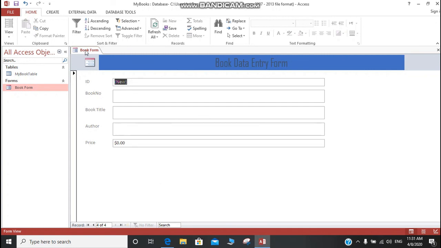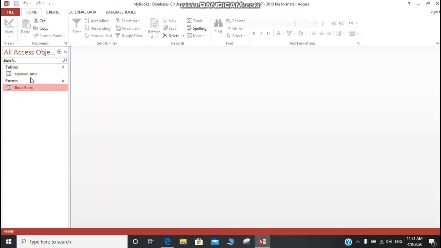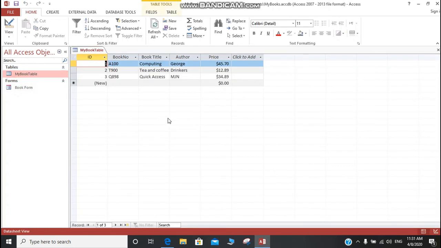All right, so close this form by right clicking on it and then say close. Once this is done, go on to book table, double click on it. Now you see the data has been stored in your table. Okay, this is how you gather data and store it into your table.